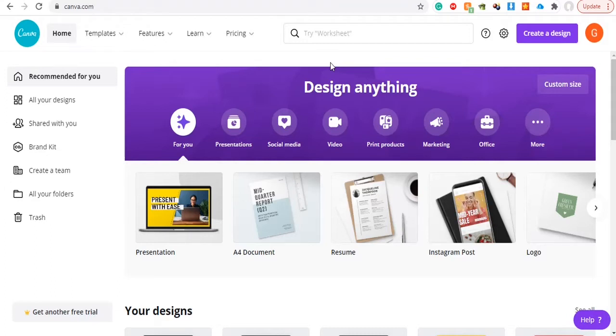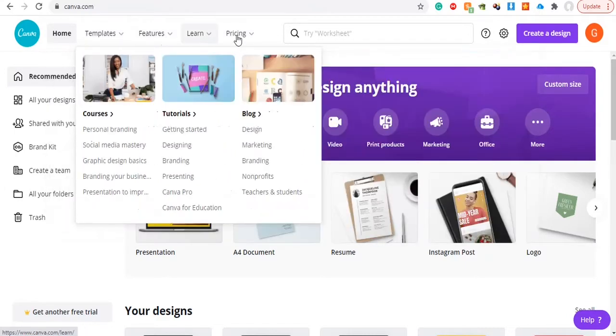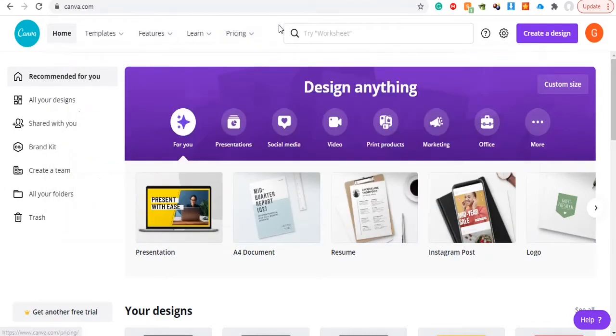In this video we will make some web pages, and I will show how to create web pages for free through Canva, for both mobile friendly and desktop friendly, and how to publish the websites. So this is our Canva dashboard. You can see at the top, home, templates, features, learn and pricing. So go through all of them.